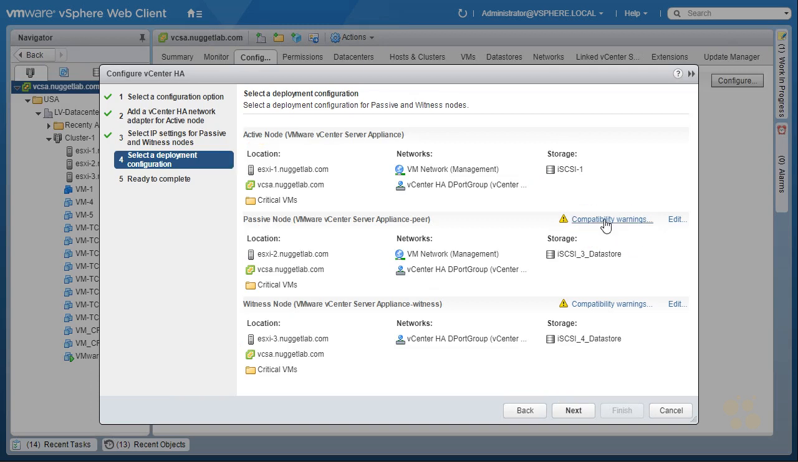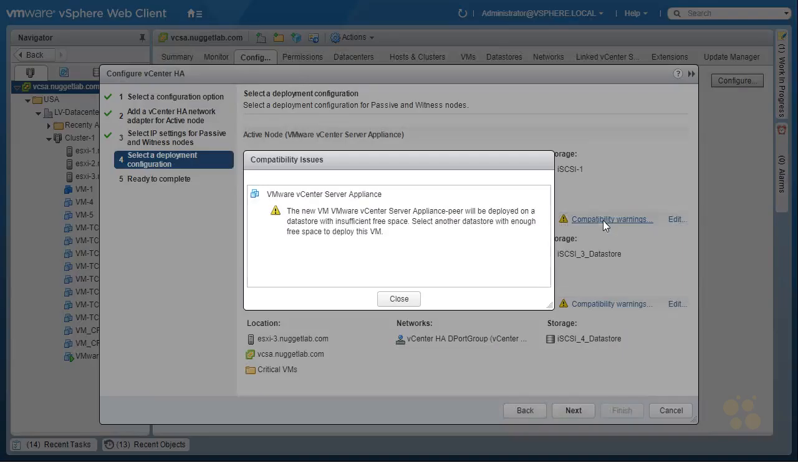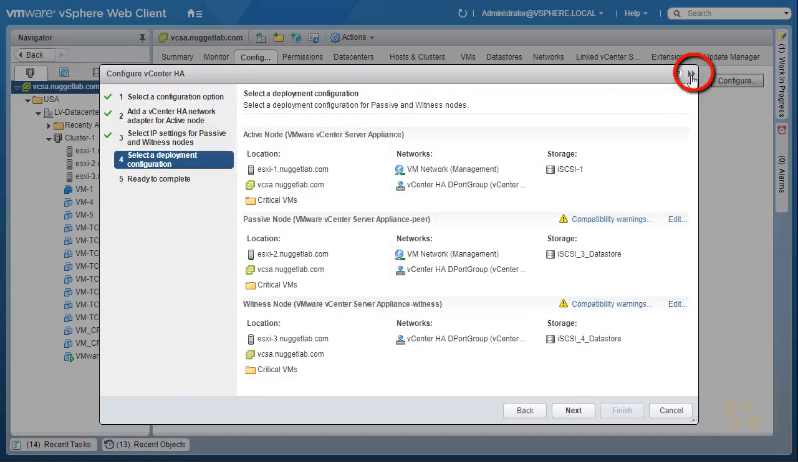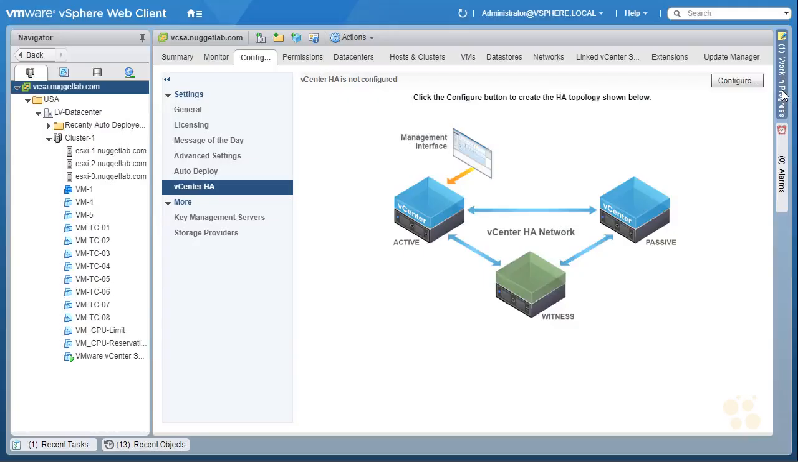So if we click on the link for compatibility warnings, it says the new VMware vCenter Server Appliance Peer will be deployed on a data store with insufficient free space. Please select another data store with enough free space to deploy this VM. Well, let's minimize that for a moment over here into Work in Progress.